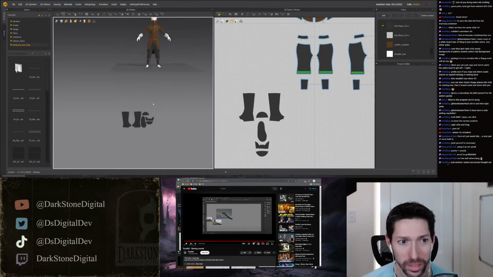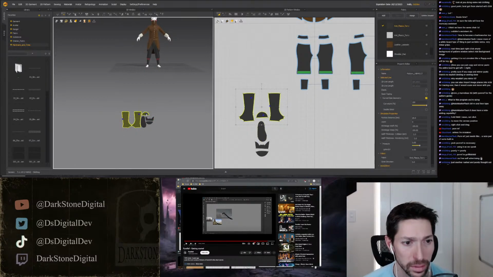Look at you doing some clothing. Yeah, well, Marvelous Designer is super new to me, but it's all right. We'll get it. We'll get it in location and figure it all out.